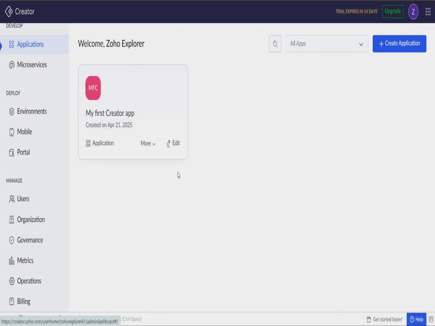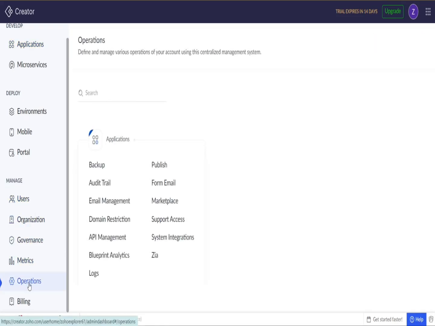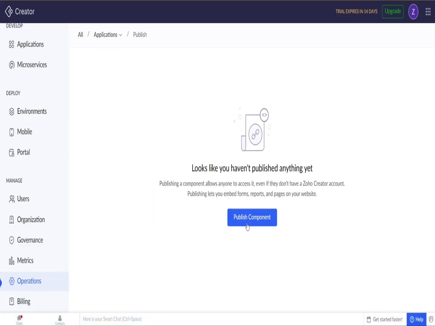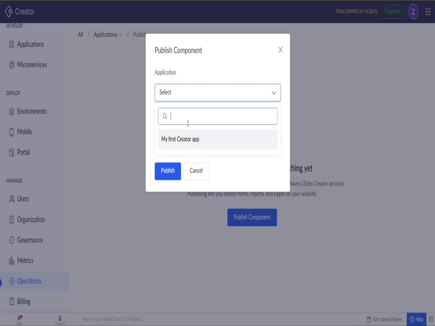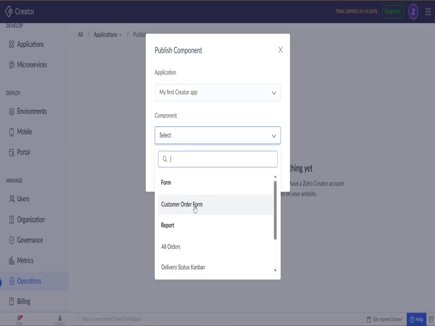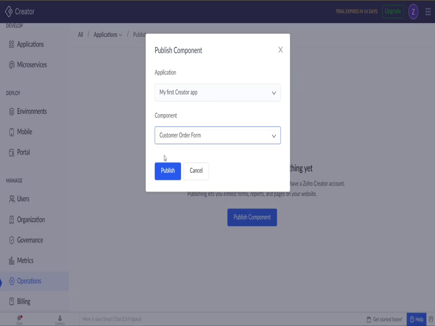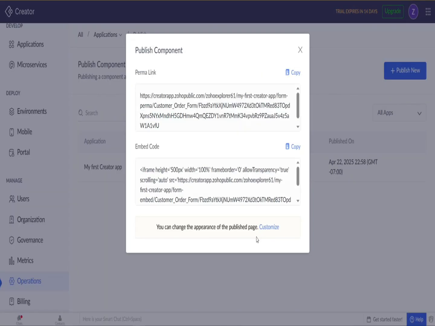Let's try embedding our Zoho Creator app into our website. First is we will go under Manage, click on Operations, and then click Publish, and let's publish a component. Select an application and select the component that you wish to embed into your website. Let's say our customer order form, and then click on Publish. Now here you have two options. You can either access the form through a permalink, or you can also embed the form into a different platform, or let's say a website.